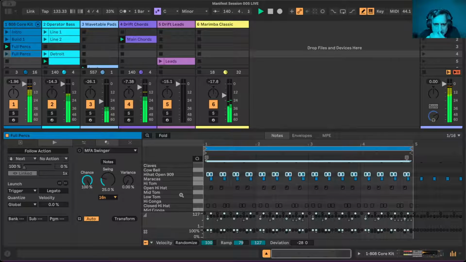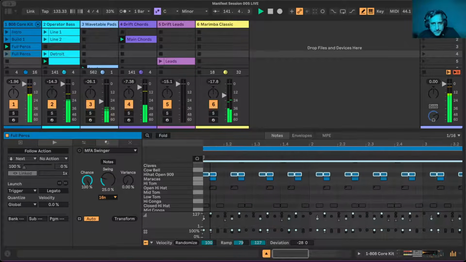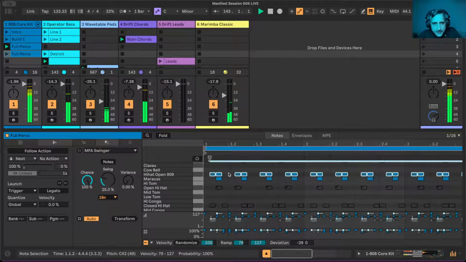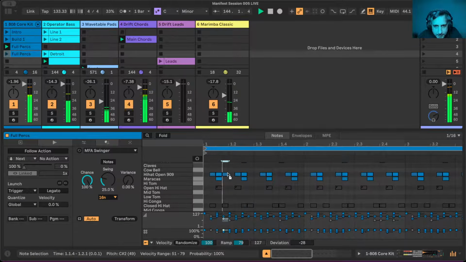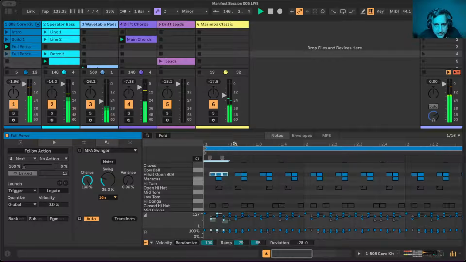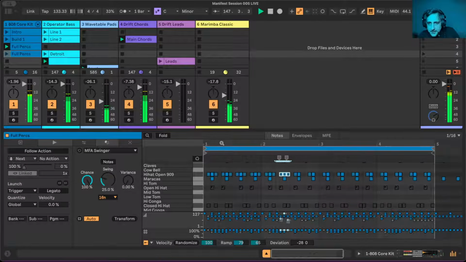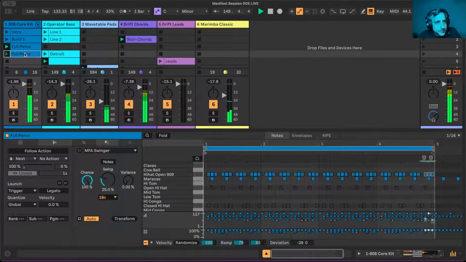Whoa, we're missing some of those. I don't like that. What happened to my other lovely 909 hats? Now I need to go and do this type of thing just to turn it back into techno. Okay. There we go. 909 time.